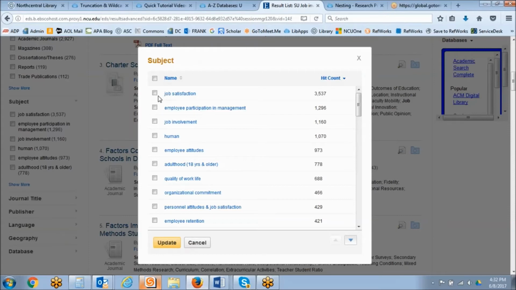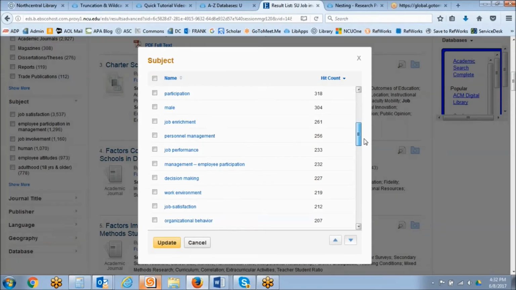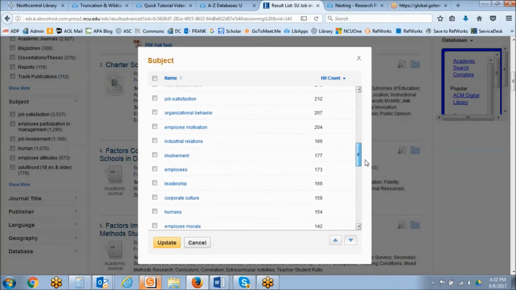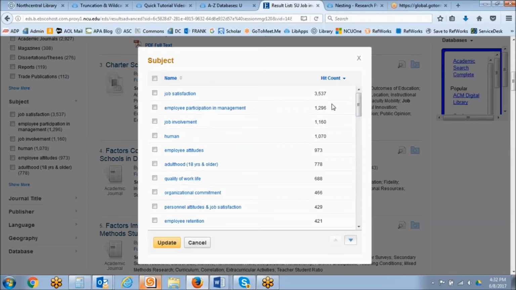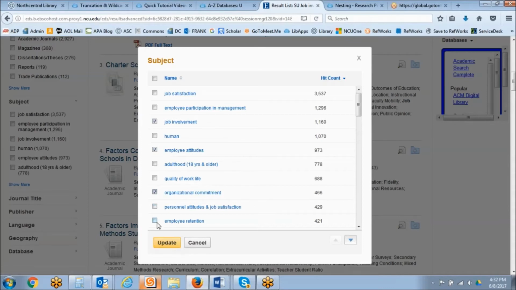So we know that job satisfaction is relevant, so we may want to keep that in there. But if we wanted to try to narrow things down a little bit further, we could try just choosing additional subject terms that might be relevant. So let's say we wanted to focus more on the job involvement and employee attitudes as an example, maybe organizational commitment, employee retention, and then we could update our search results once we're satisfied with the subjects that we've selected.